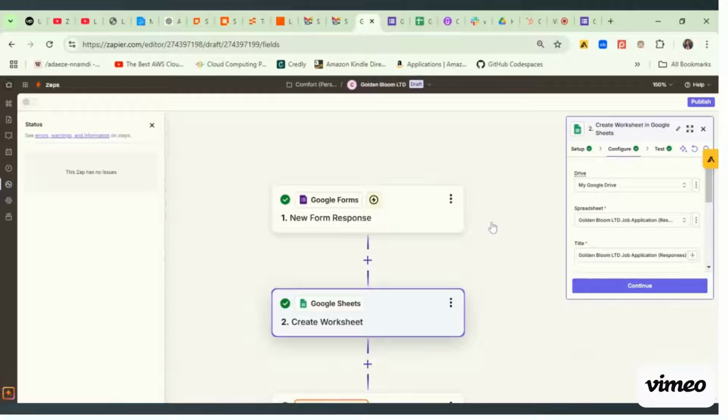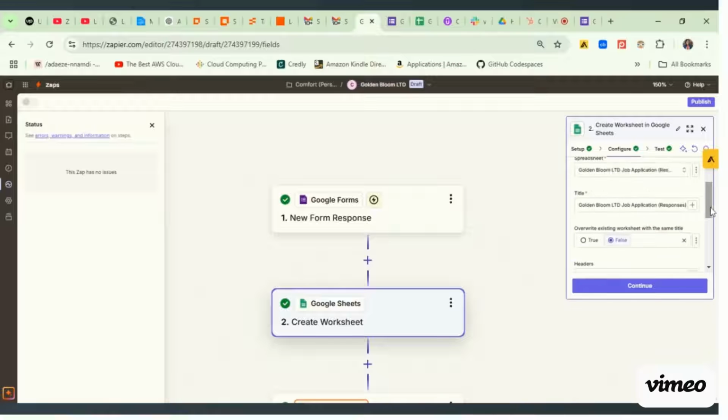So the spreadsheet, I clicked on this and I saw a couple of spreadsheets. I picked the one that was peculiar to me, and this is the title that is on the Google Sheet. I renamed it. Overwrite existing worksheet with the same title? Certainly not. I don't have an existing worksheet with the same title, so I'm not looking to overwrite anything.